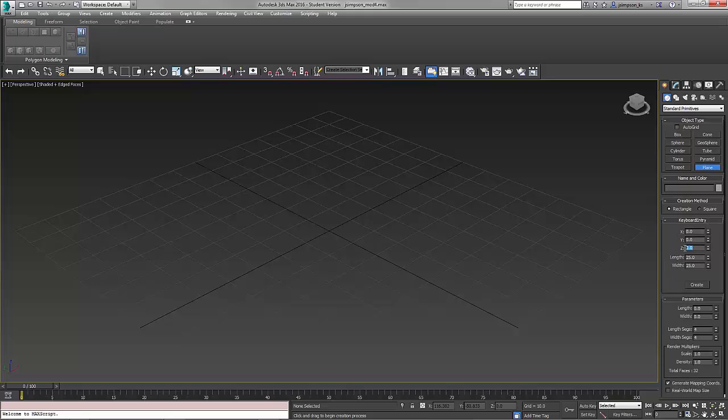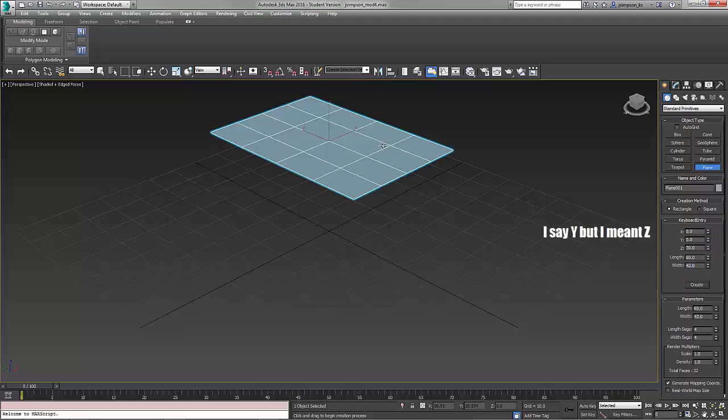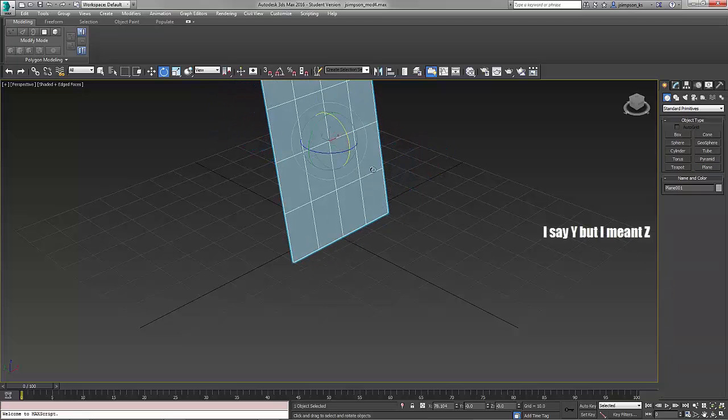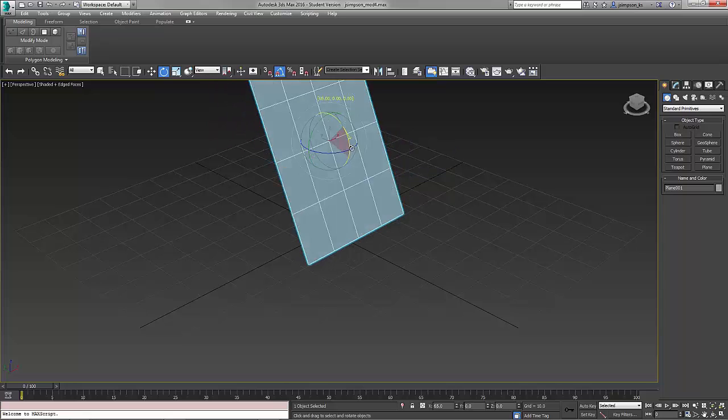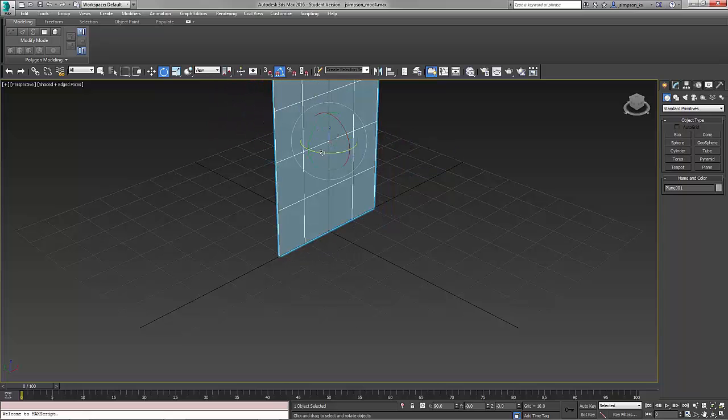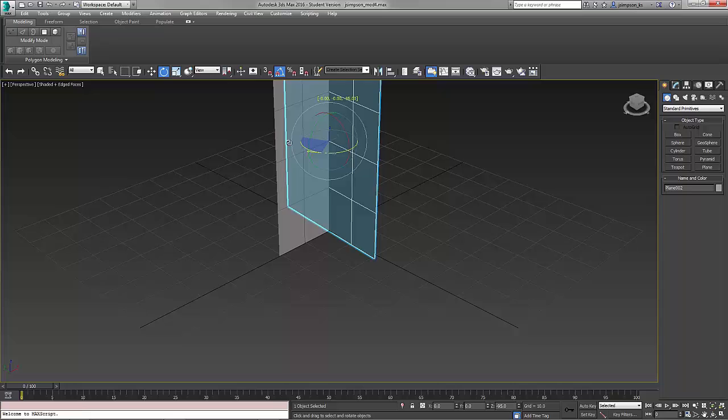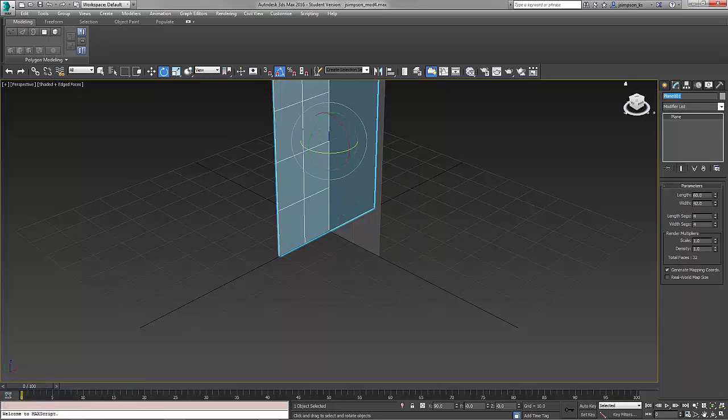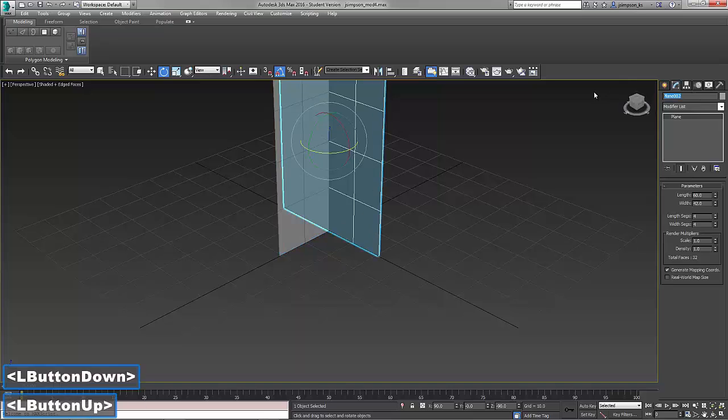We begin by creating planes to act as reference so we can accurately model from an image. Create a plane with the following properties: Y position of 30, length 60, width 42. With angle snapping active, use Shift Rotate to clone the plane at a 90-degree angle on the Y-axis to the first plane. Name the first plane Front View and the clone Side View.